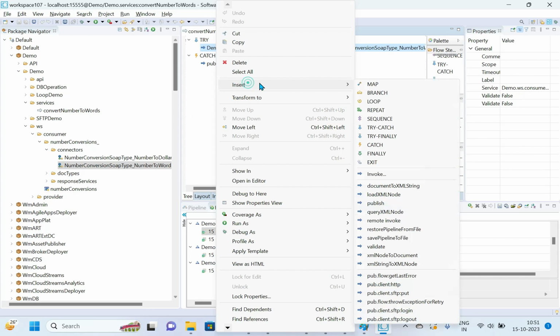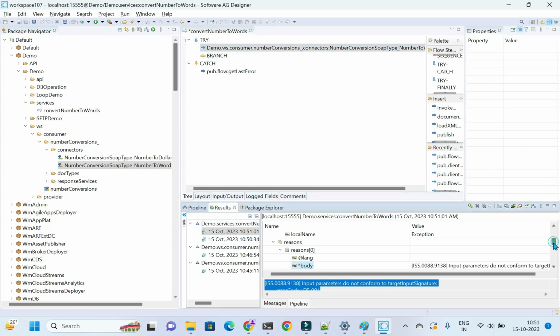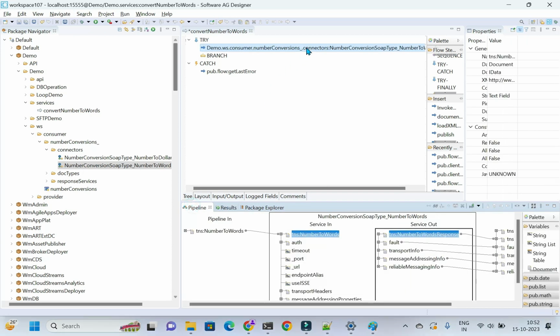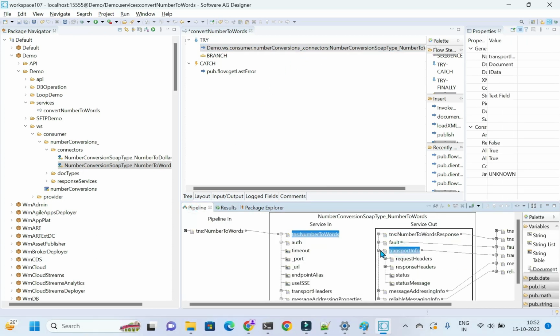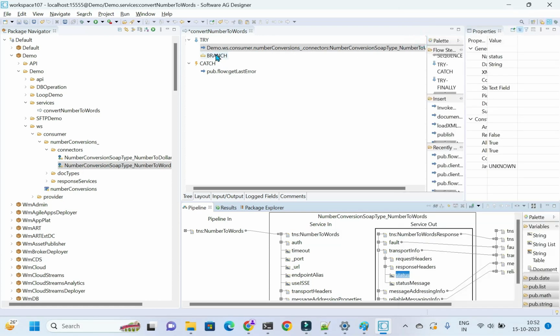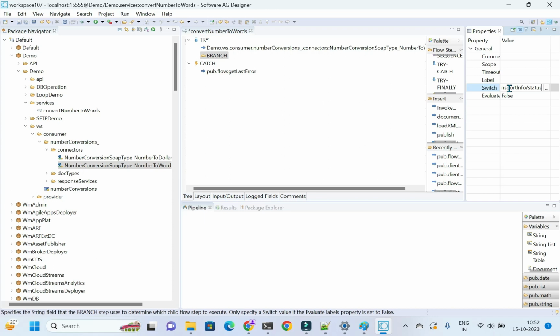So insert a branch and check for the status. In the transport we will have a status. Whenever the status is 200, it is a success. Anything apart from 200 means it has failed. So test on that. Copy it, or else you can copy it from the transport here. Copy it and go to the branch. We'll go with false only. Okay, switch.